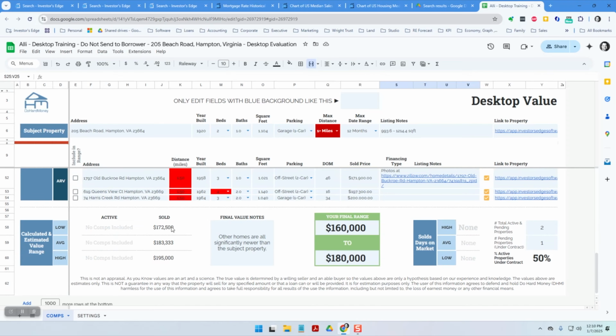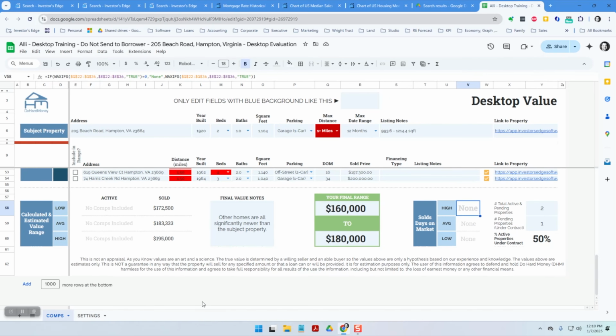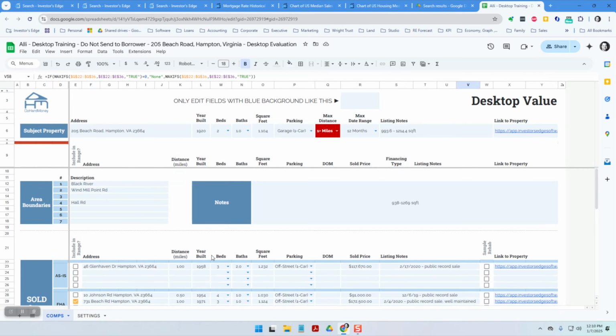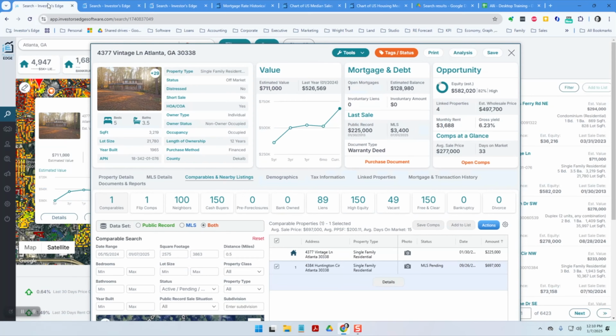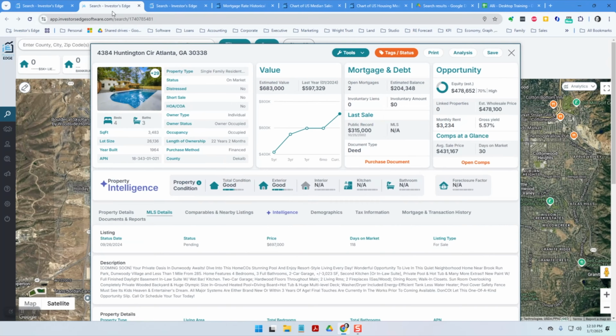And then I start my calculations, right? I look at the low, the average, and this gives me a final range where I'm saying somewhere between 160 and 180. I can also look at the days that sold on the market, the actives, the pendings to make sure we've got that. And so this is a nice little tool that helps you take the data of what is going on here and actually be able to determine what this property is going to sell for.